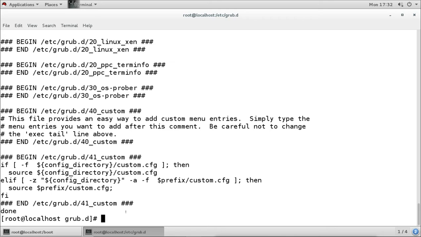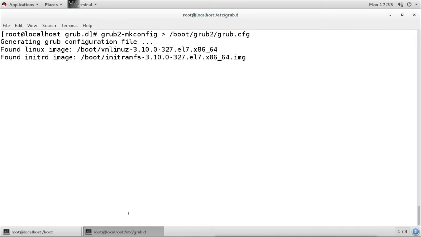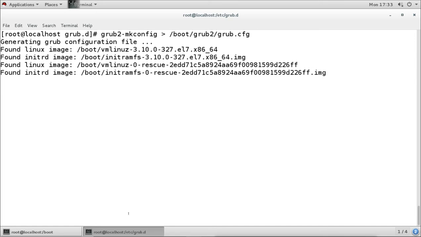Now we can update the changes into the main configuration file. The easy way to do that is to redirect the output to our main configuration file, that is grub2 and then grub.cfg. When you are sure that you have done the right thing, you can directly redirect the output to the main configuration file, and there is no error here, and it is now done.